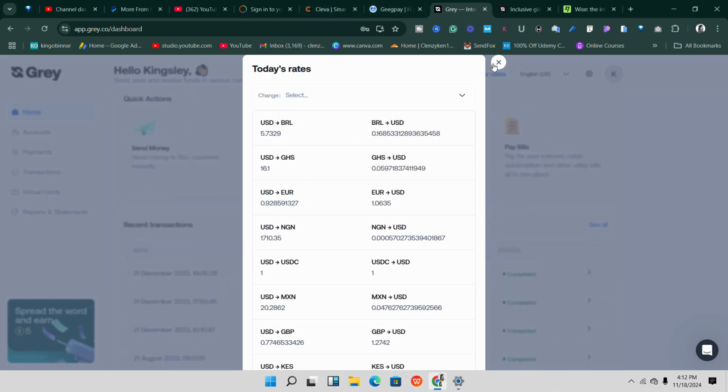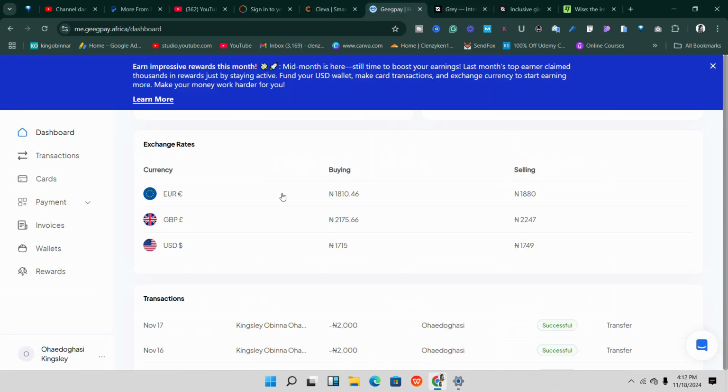But if you want to see Geegpay's rates, it's very simple. If you come here, Geegpay sells euros for 1,810, and Geegpay also sells pounds for 2,175. This is what they buy from you at this rate, and they sell at this rate. That means if you are going to be receiving money and you want to sell it to them, they'll be buying it from you at this rate.